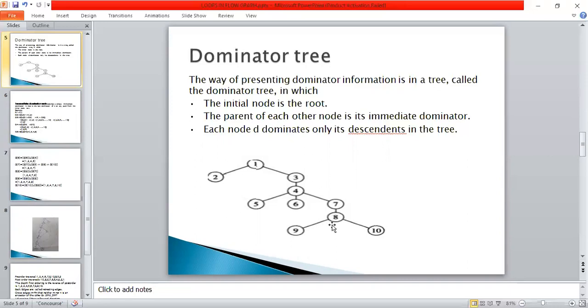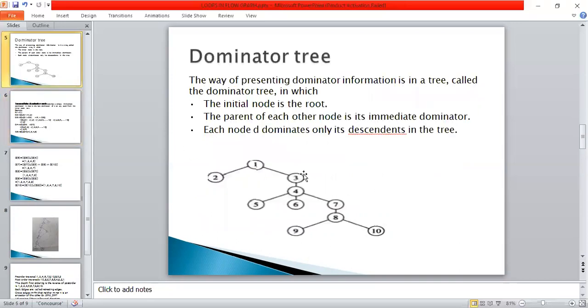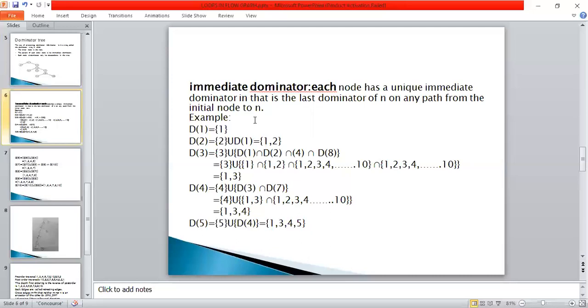Now, how to construct these immediate dominators? Here I'll explain how to construct the immediate dominators. Each node has a unique immediate dominator. The last dominator of n on any path from the initial node to n is called the immediate dominator. For example, here I'm calculating the immediate dominator of 1. How to calculate it? D of 1 is equal to 1. This node dominates itself.